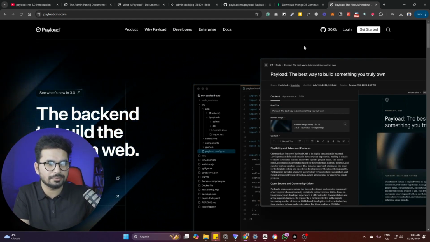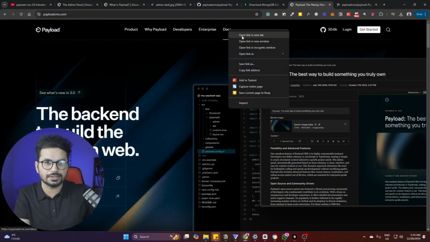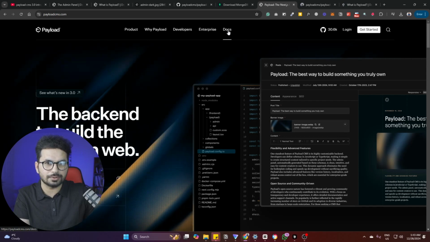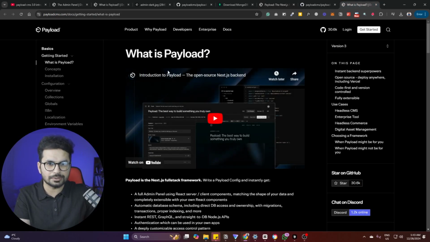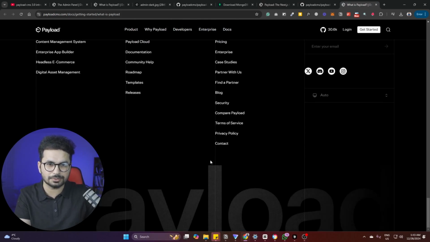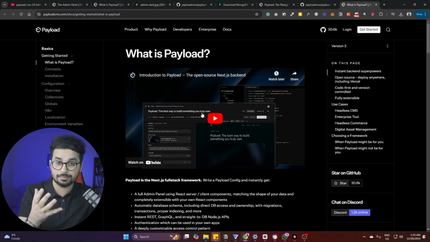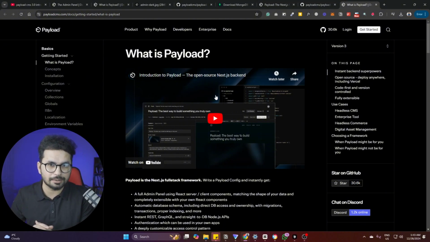To do that, we need to go to this GitHub repository and then open the documentation tab on the Payload CMS website. On this documentation tab, there is a detailed step-by-step documentation to set this up, but there are a few things that I need to guide you through before you can actually start using Payload CMS.